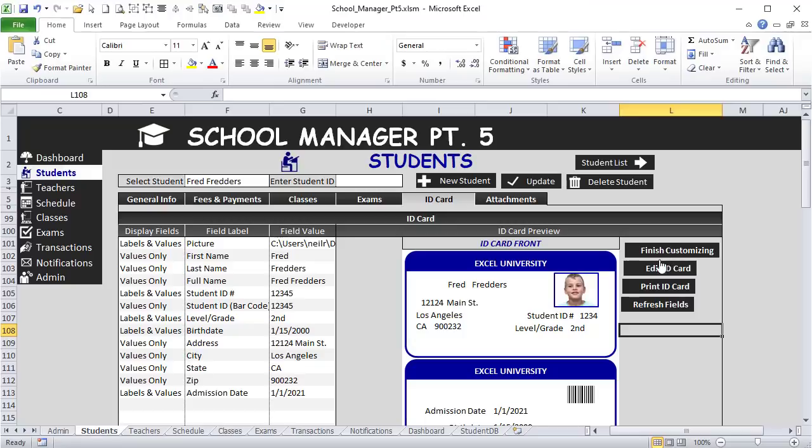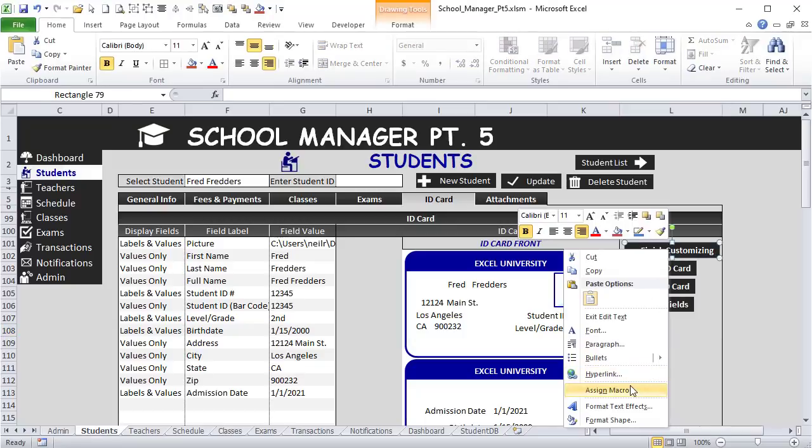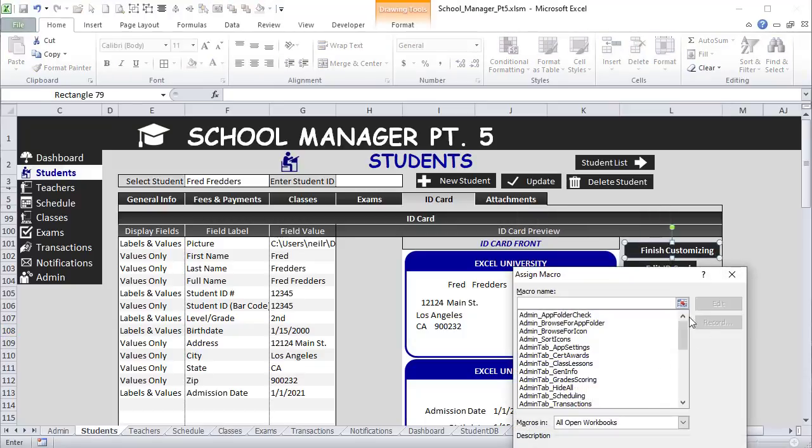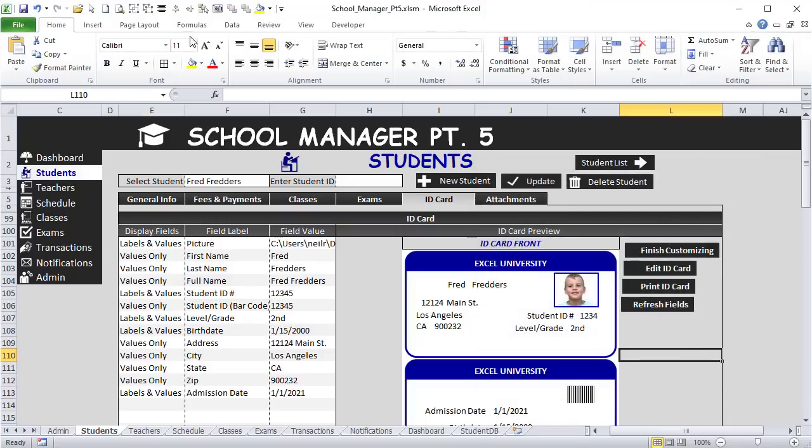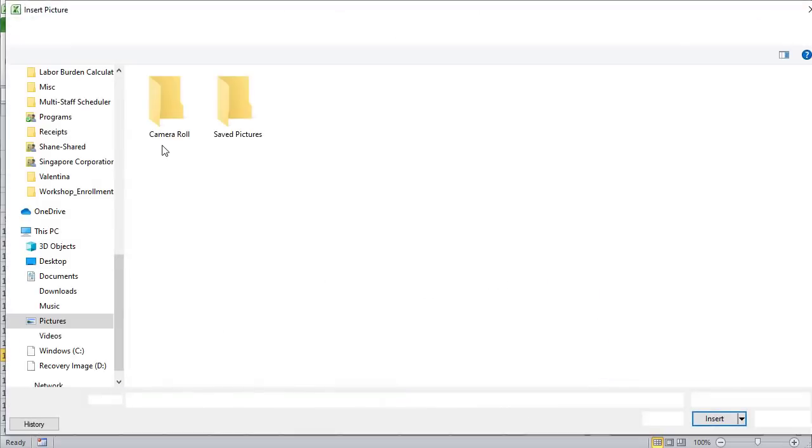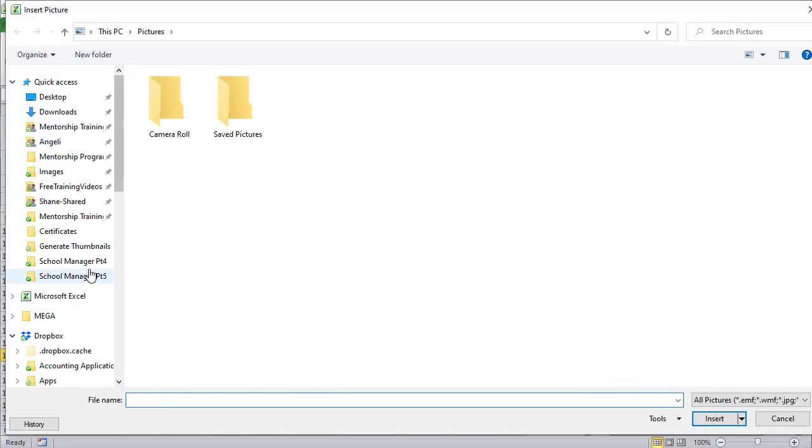Okay, so once we have this, I want to put some icons on there. I'm going to assign the macro, or actually I'm going to clear the macro from that. We're not ready to put a macro on that yet. Okay, so I'm going to bring in some different icons. So I'm going to insert, I've got some saved up. It's going to make it helpful for us. And so let's put them up here.